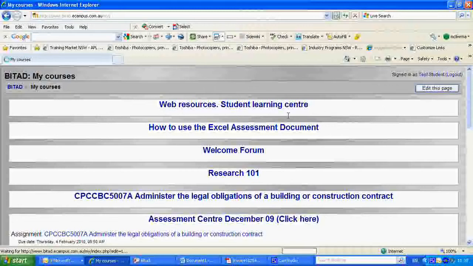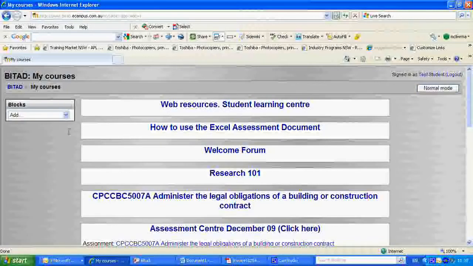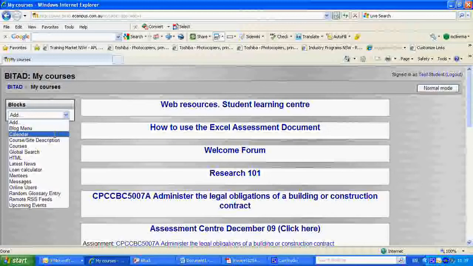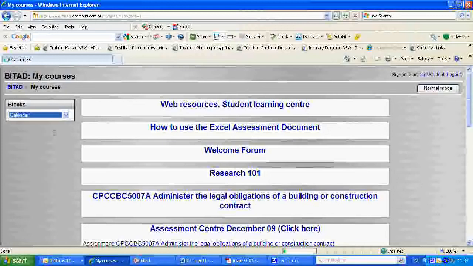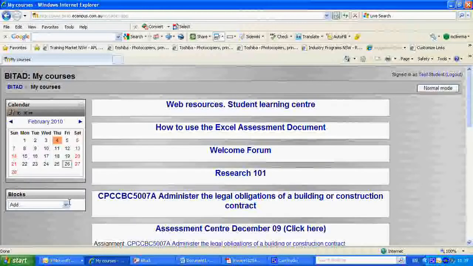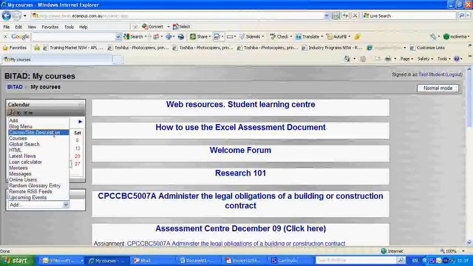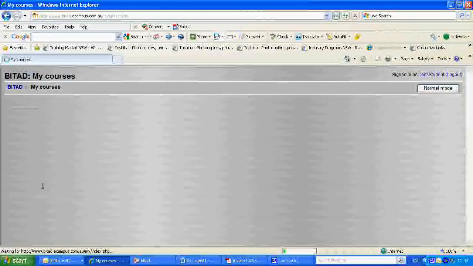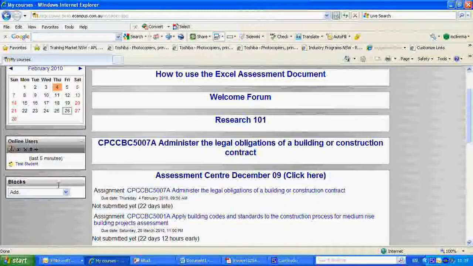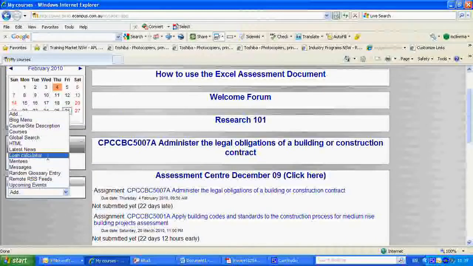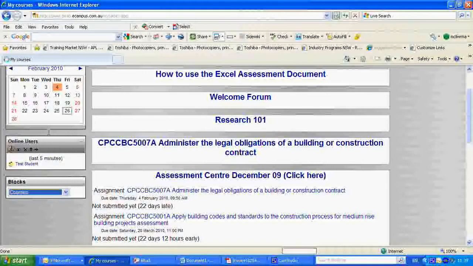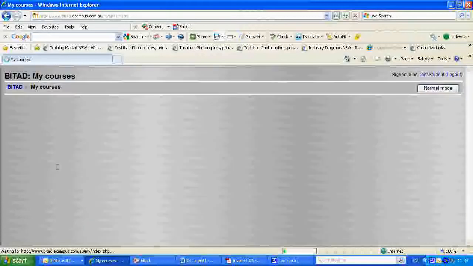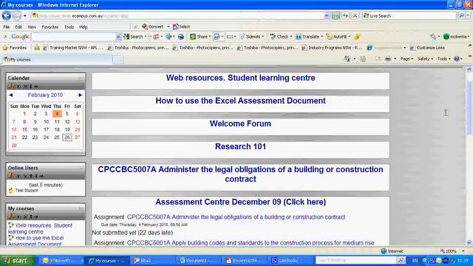Now what this allows you to do is put some good stuff on your home page. Say for example you want to add a calendar, you can do that. And you may also want to see who else is on site, who's using it. You can use the online users. That will show you who else is online. And you also could use your loan calculator if you wish, and what courses that you currently have, all that sort of thing. So you can feel free to change those.